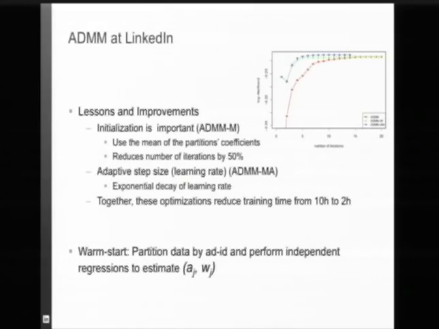Secondly, the step size which you have in ADMM has to be selected carefully. If you make it adaptive, that also helps convergence quite a bit. In fact, in our experiment, we saw that these two simple optimizations reduced training time from 10 hours to 2 hours, and here is a curve which kind of shows this. Okay? So this is how we do this.